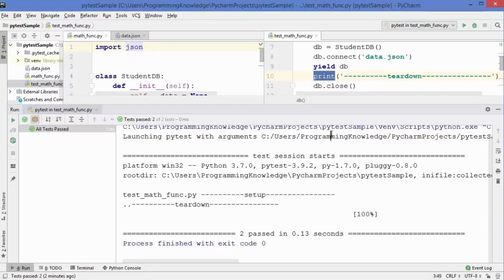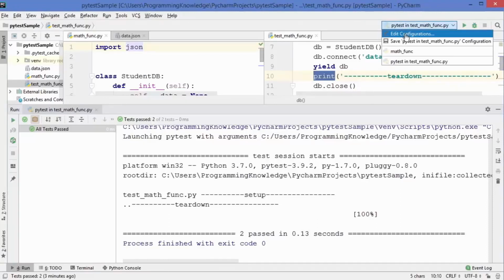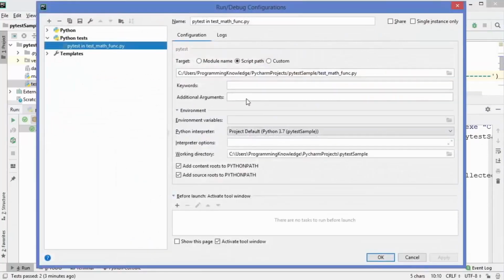Once you have run your Py.test using PyCharm IDE, you will be able to see this drop down menu here which says Py.test in whatever file you are running your Py.test on, and just click on this. You will be able to see this edit configuration option right away after the first run of your test. So just click on this option which says edit configuration, and then you can add additional arguments like verbose or -s or whatever option you want to provide here using this additional arguments option.